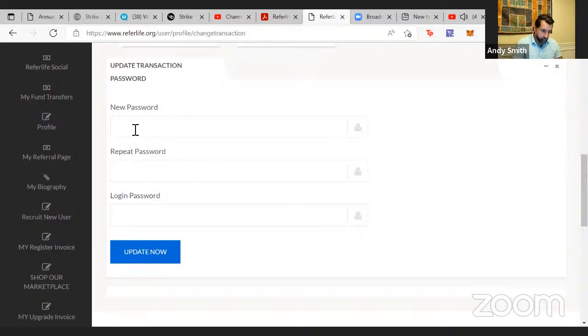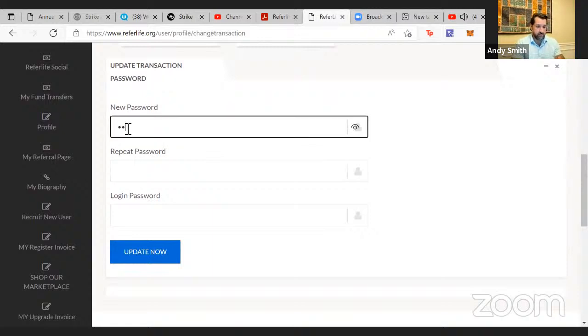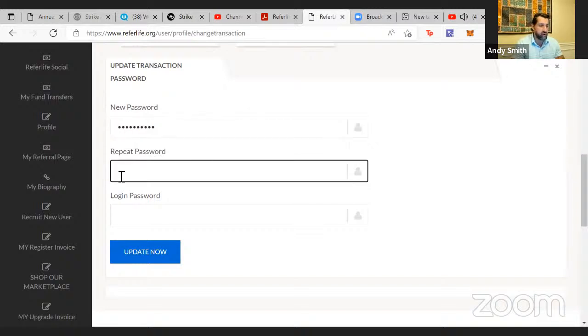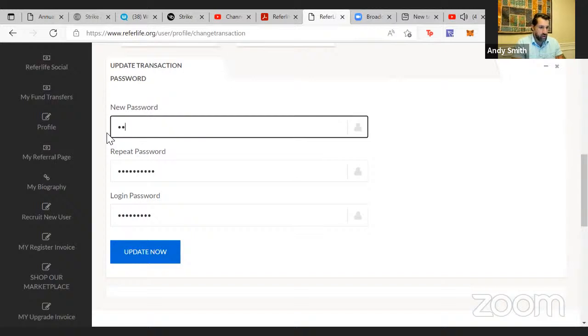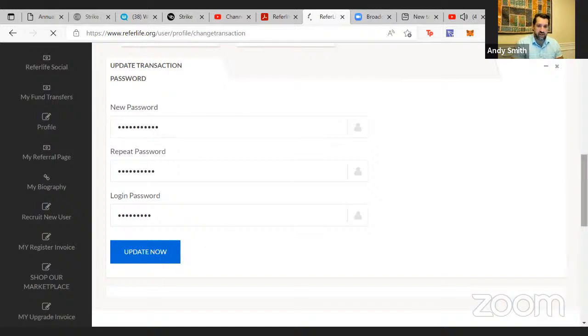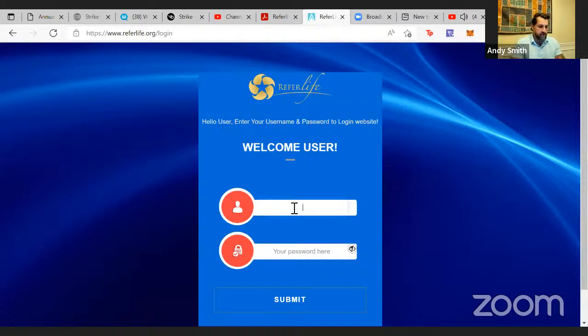So all you have to do is type in your transaction password right here. I would keep it very simple. Don't worry about making it too difficult. You have to do it again, and then you put your login password right there, and then hit update. It's going to take a little bit of time. Oh, it's kicking me out because I was messing around. So let me stop this for a second.